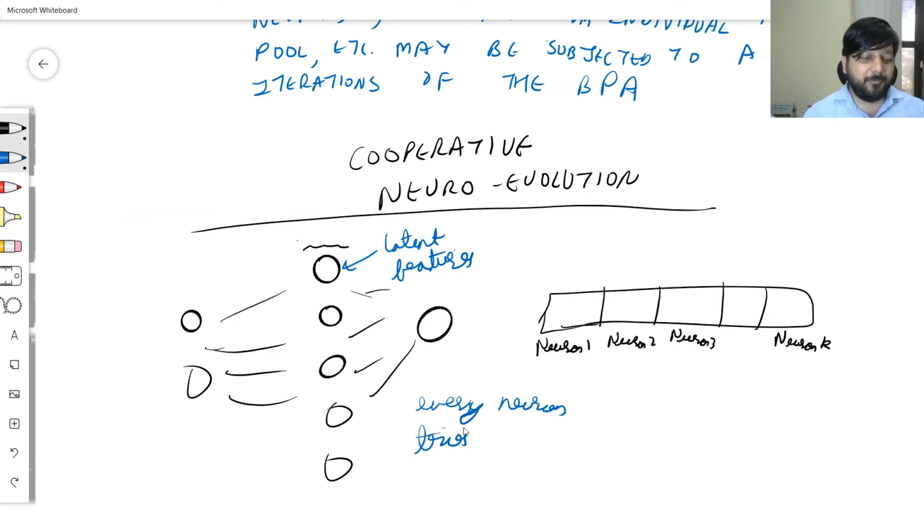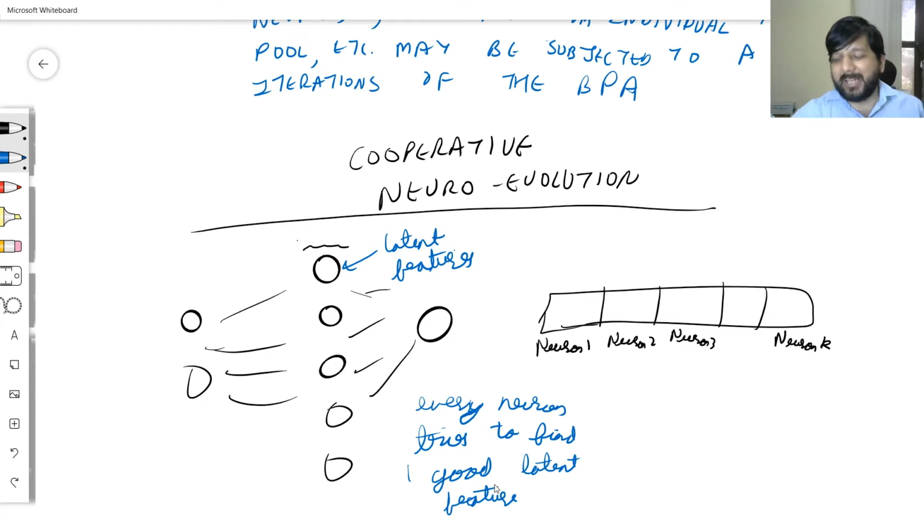tries to find a good latent feature. So every neuron tries to find out a good latent feature. Now, good features are something which are independent of everything. So you can actually use a statistical measure to find out the goodness of a feature. So good latent features are the ones which help convert a nonlinear problem into a linear problem, and some statistical measure could be used to find out how good it is.